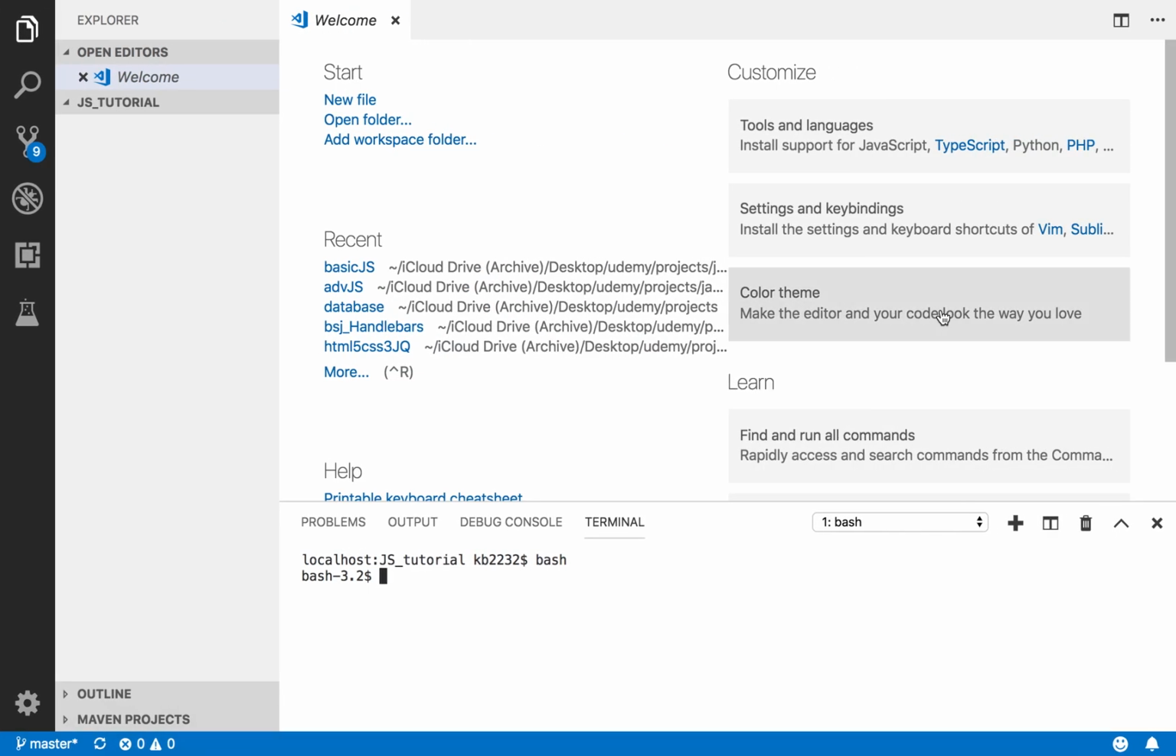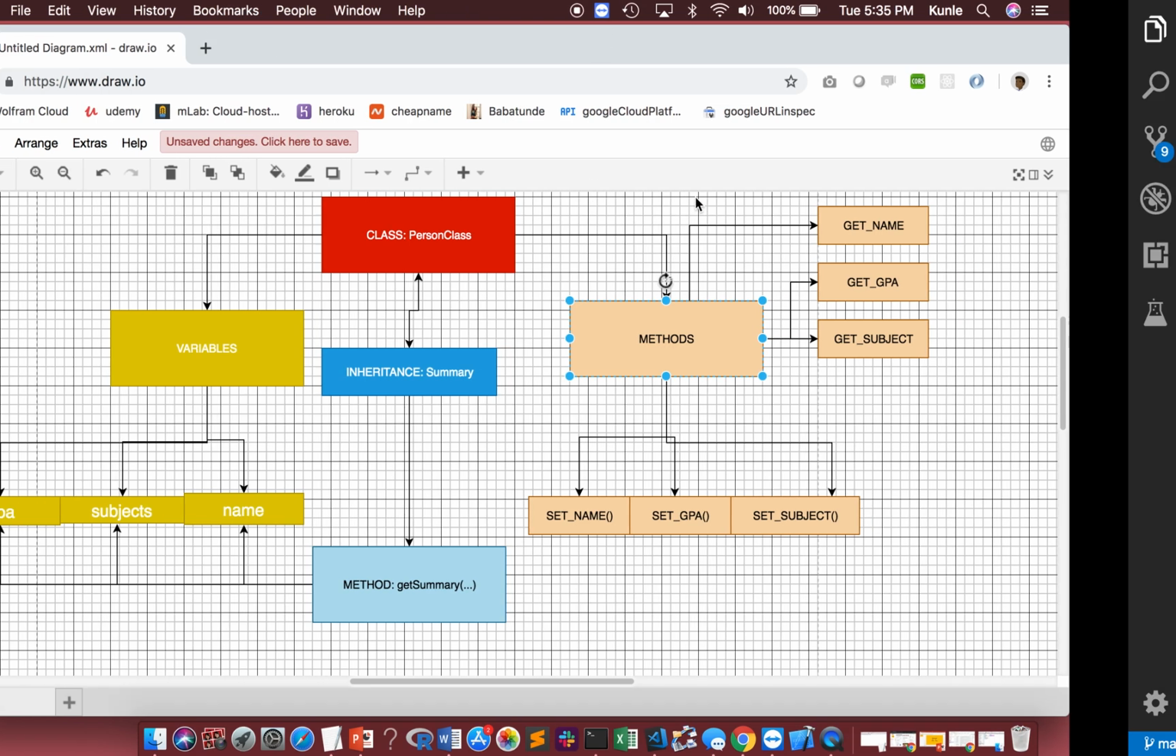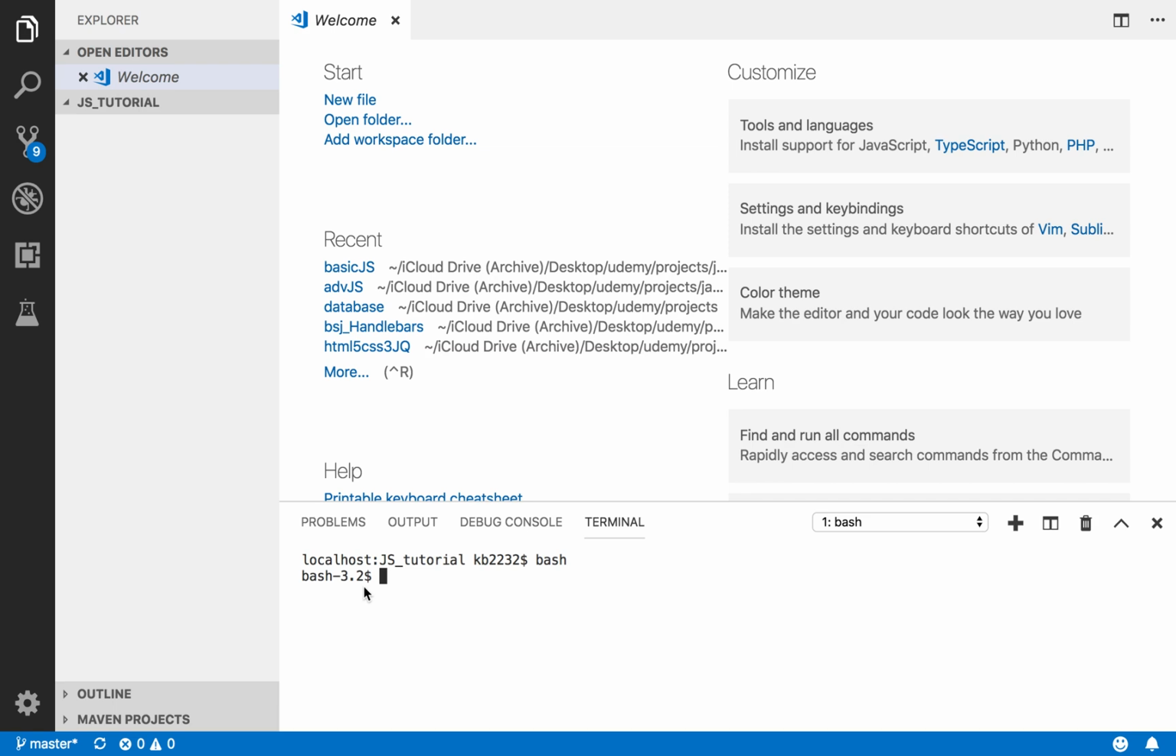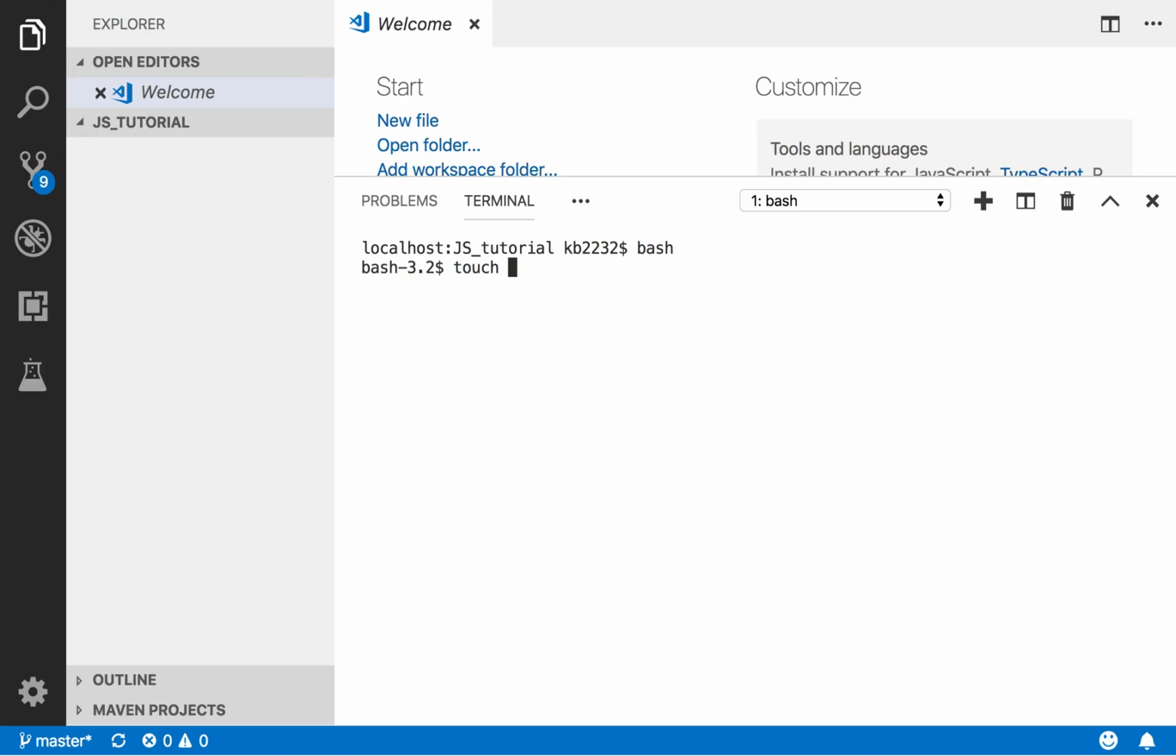Okay, so let's begin. I'm using Visual Studio, like I always do in all my videos. The first class I want to make is person class, so let me just create that file. I'm using my terminal. Let me make it a little bigger for you guys so you can see. There we go. Clear the screen.